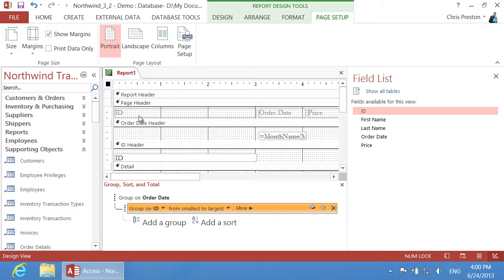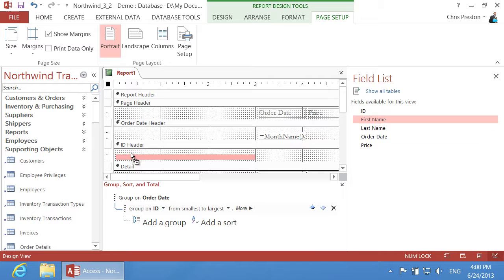As I said, I don't really want the ID, I want to replace it with the name. So what I'm going to do is delete the ID field in the ID header and also delete the ID label in the page header, and then drag first name from the field list to that ID header, delete the first name label, and then drag the first name field to the left hand side. And so we can arrange it how we want.